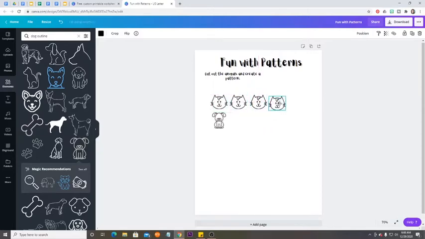Control V, Control V. There we go. And then same with the dog. Control C, copy, Control V, paste. And I'm just going to get 5 more here. That filled up my page.